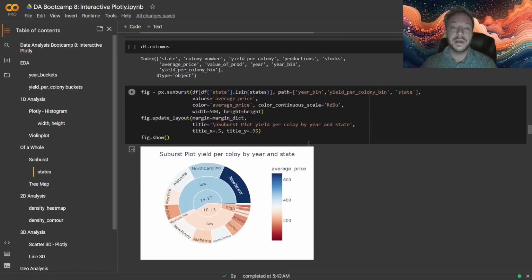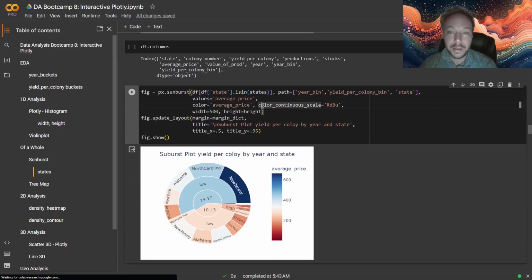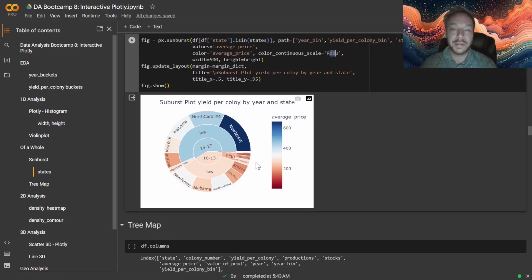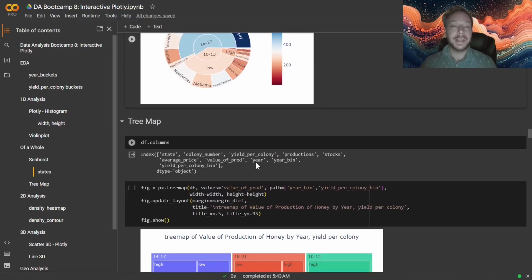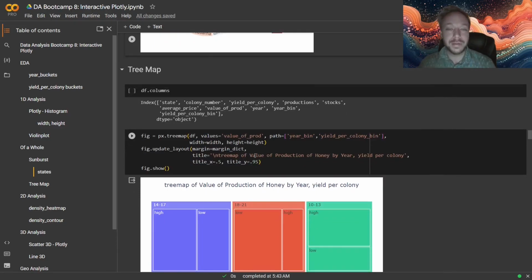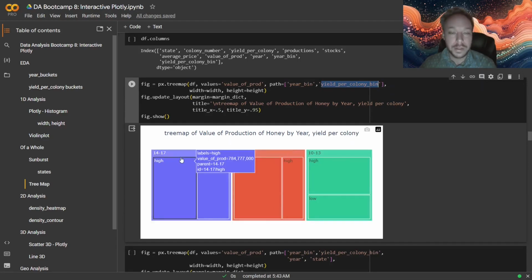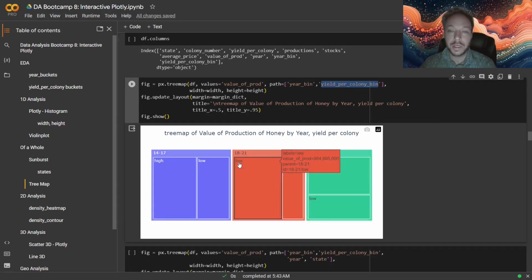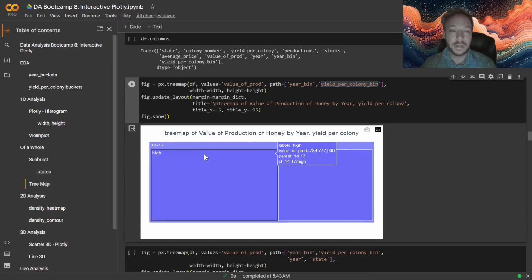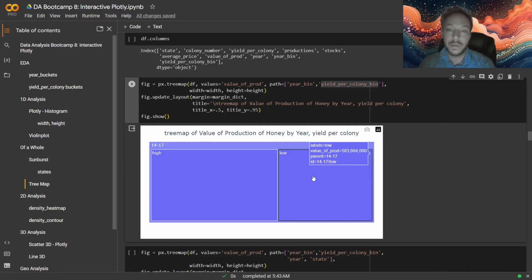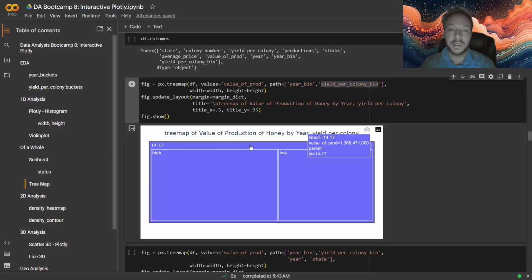Okay, so doing a little bit more, just playing with the color here. Going to set continuous color scale equals red blue. Play around with that. It gives you a different effect. It can be quite nice in plots. And then getting into the tree map plot. Okay, so this you can do a lot with as well. So we're going to set the path again, year, bin, and then yield per colony. And you can see here now I have my years on the outside, and then on the inside you can look at the height and the high and the low of the production. So what general category do they fall in? Okay.